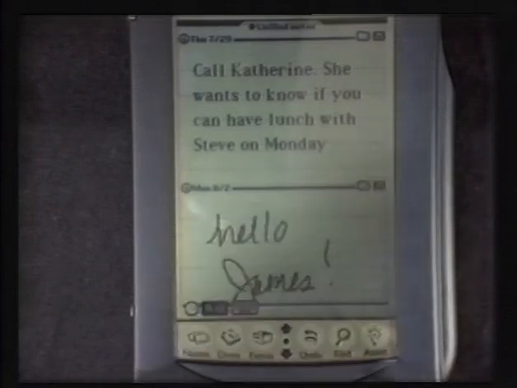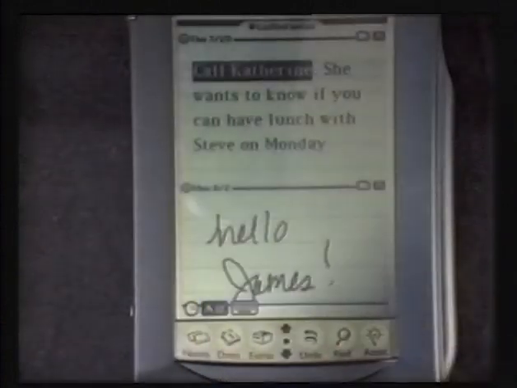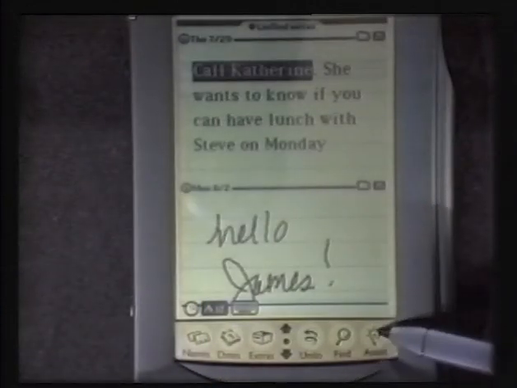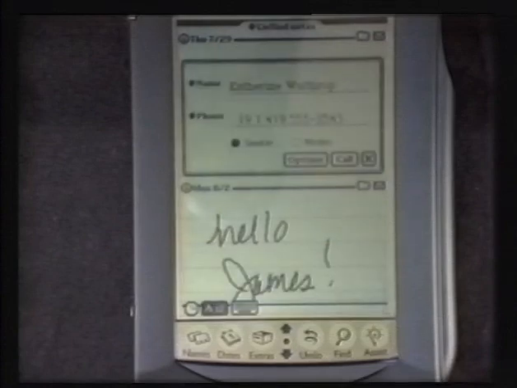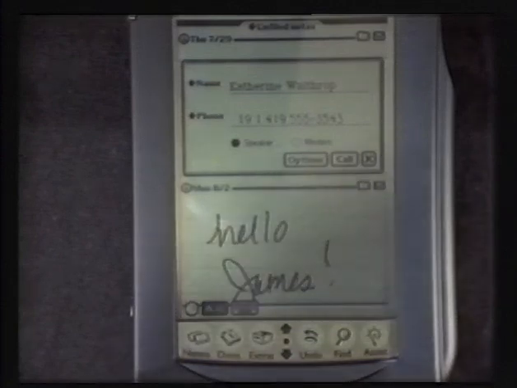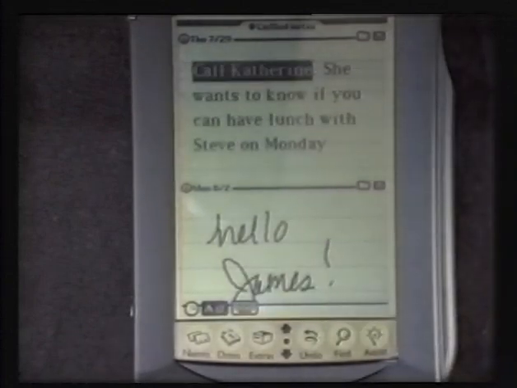Newton Intelligent Assistance understands key phrases to help me get that done. So I can just highlight call Catherine, tap assist. Newton's smart enough to look in my Rolodex and bring up Catherine's number so I can place that call. Newton also remembers that we're still in Paris, so again, it adds the country codes for us automatically. You look a little more French out there than before.